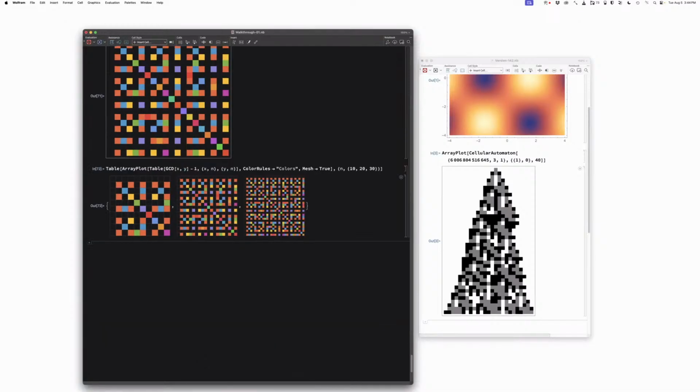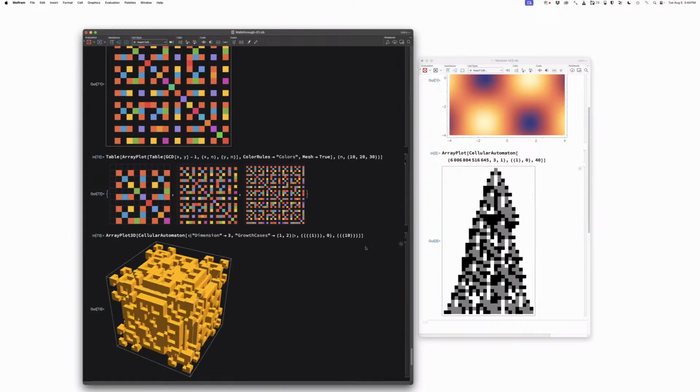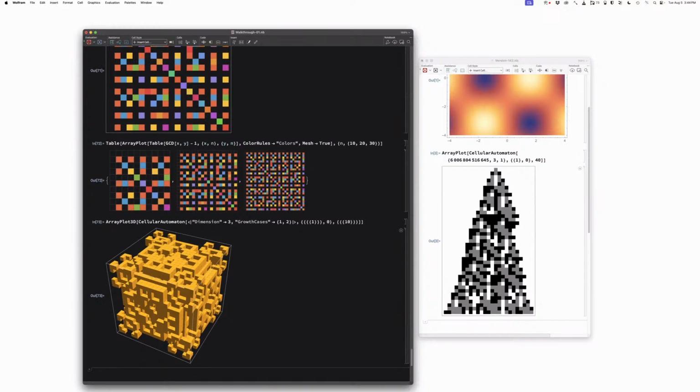Okay, in 3D here, we can do an array plot 3D, for example. Let's make an array plot 3D. Now in version 14.2, this was just grayscale. Now it's in a nice color. Well, there are all kinds of updates to colors for all sorts of things here.